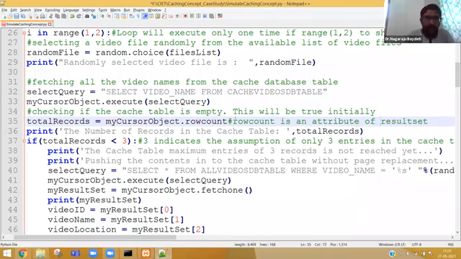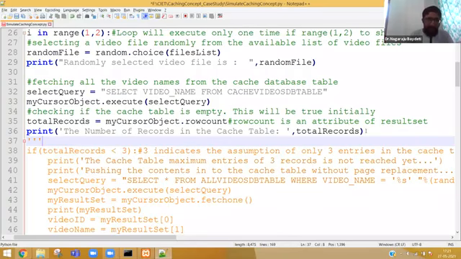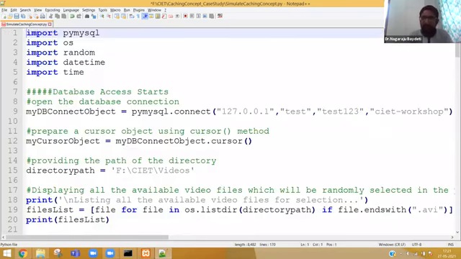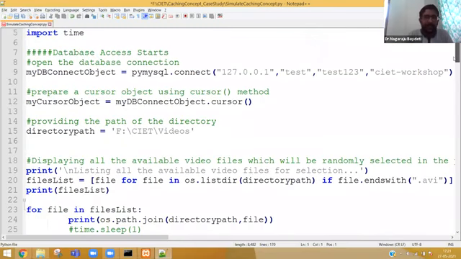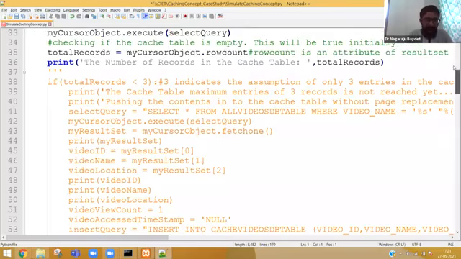So what it will do? It will give me the row count. For example, if the cache table is empty, row count will be 0. If cache table has 1, row count, total records will be 1. So we are displaying the number of records. So let me keep the rest of the part commented. Everybody please see here. Let me execute the program till here at least. And then I will explain the next part.